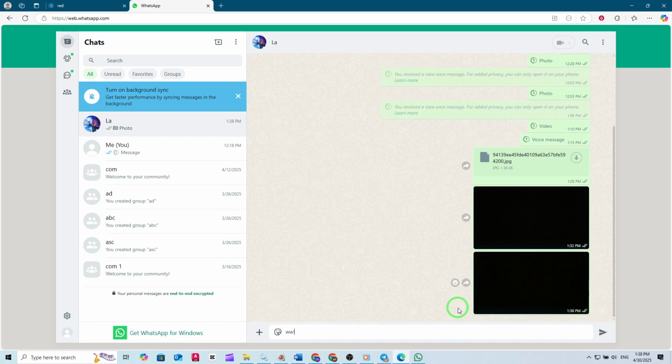With this new update, sharing moments in real time from your PC is easier than ever. Whether you're working from your desk or just want to snap a quick picture, WhatsApp web makes it simple and convenient. Give it a try and start sharing your world instantly, right from your computer.